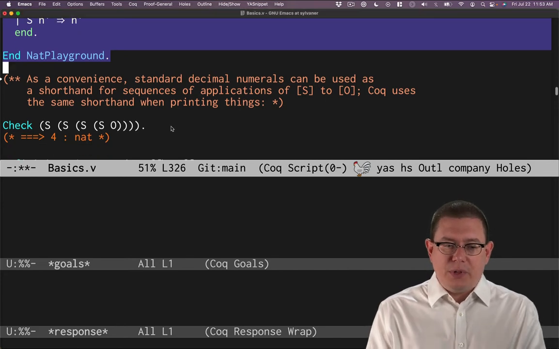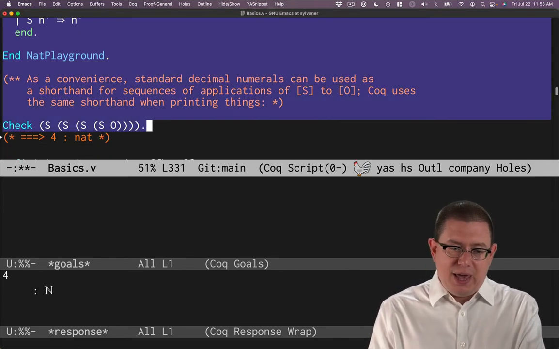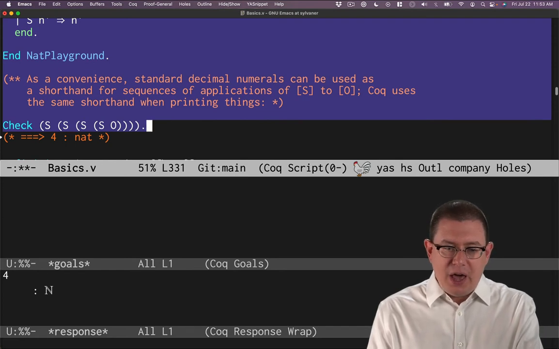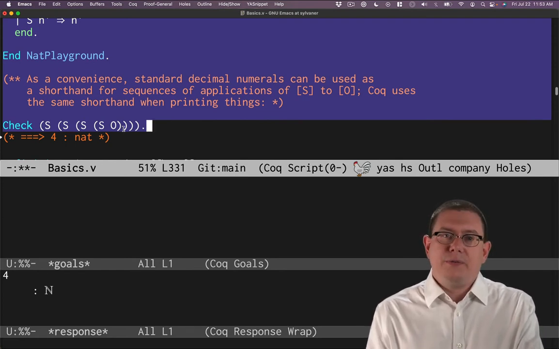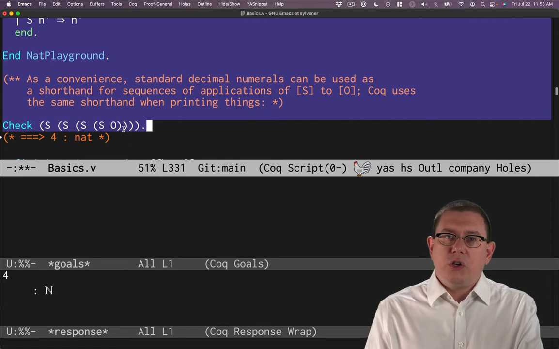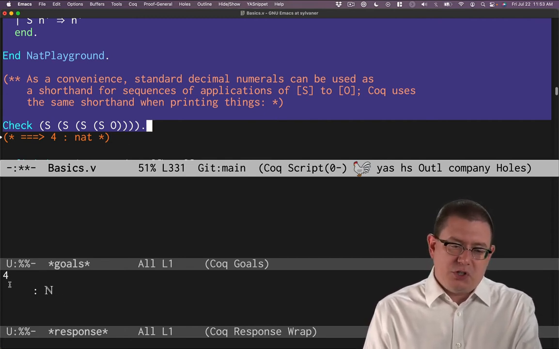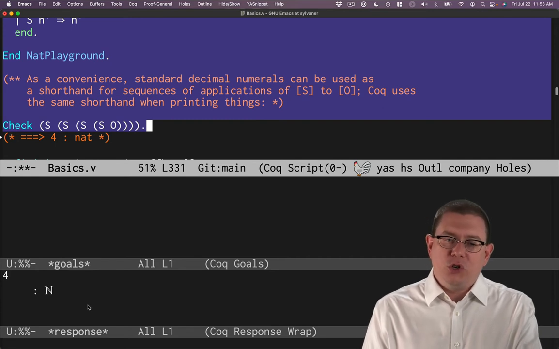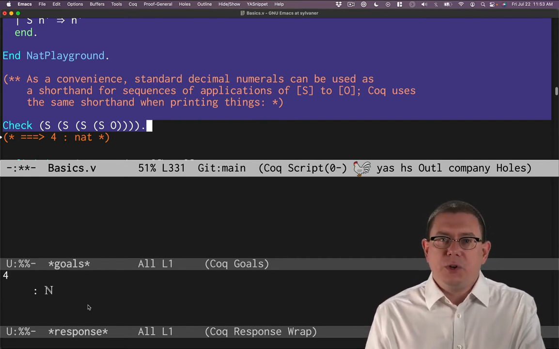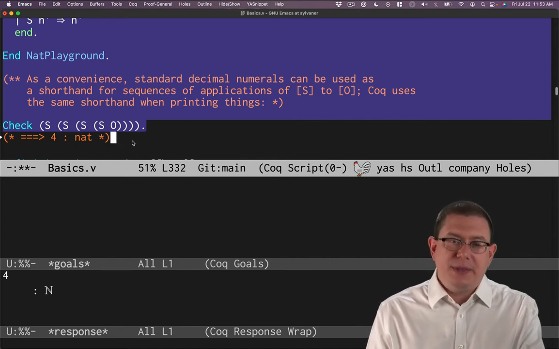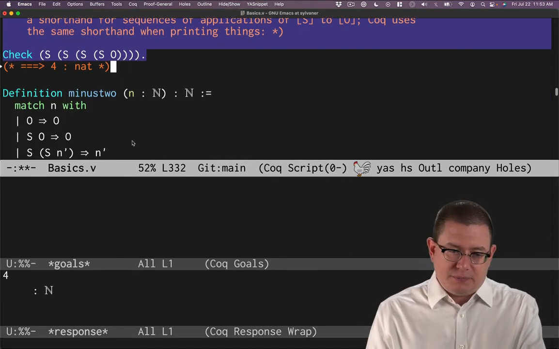Okay, so for example, if you go ahead and check S, S, S, S, O, so I wrote it out there, in fact, with that long unary representation, Coq is indeed, in its response, going to just abbreviate that as the numeral 4 that we're used to. Okay, so you can mix and match those wherever you want. They mean the same thing to Coq.